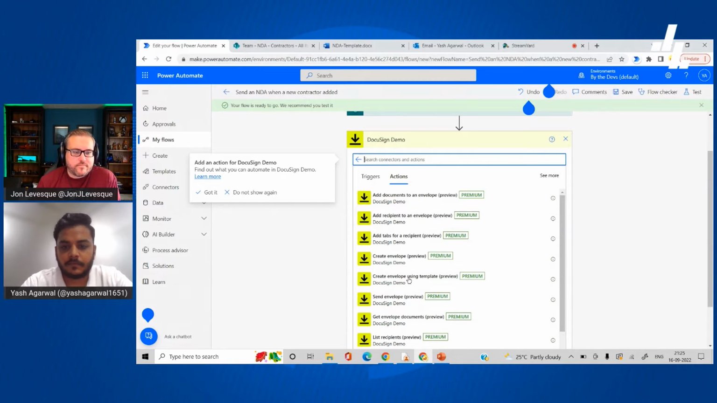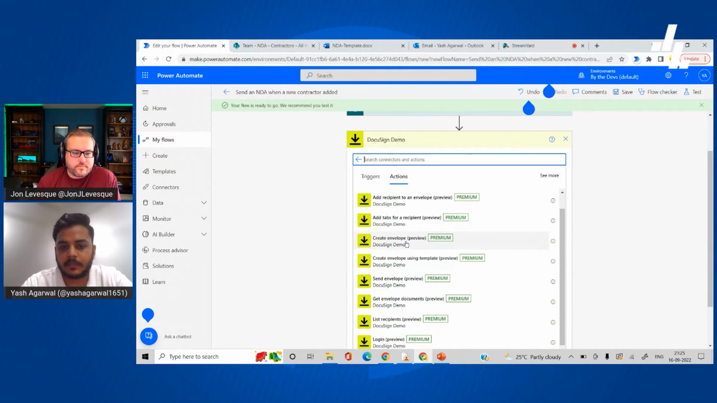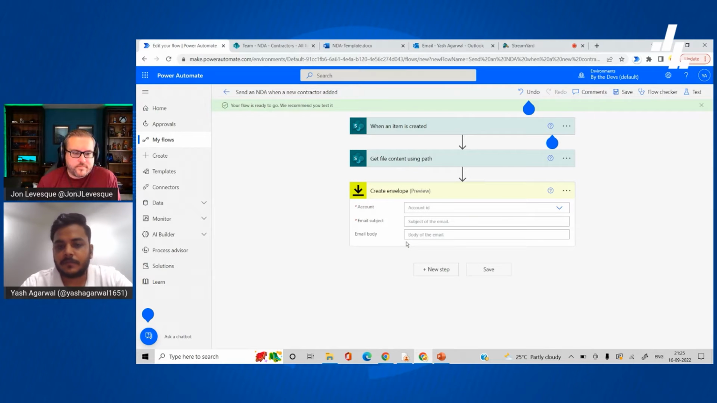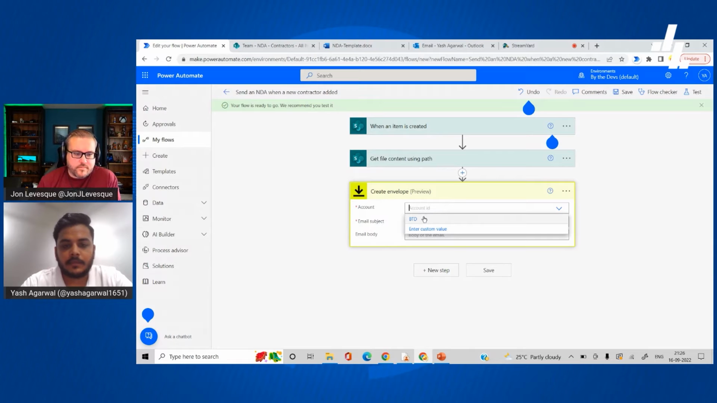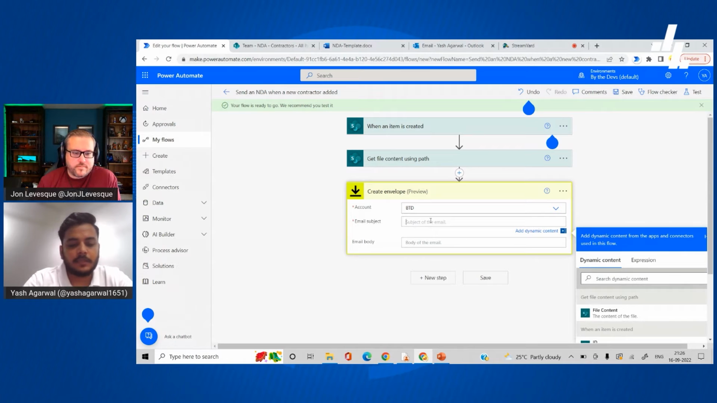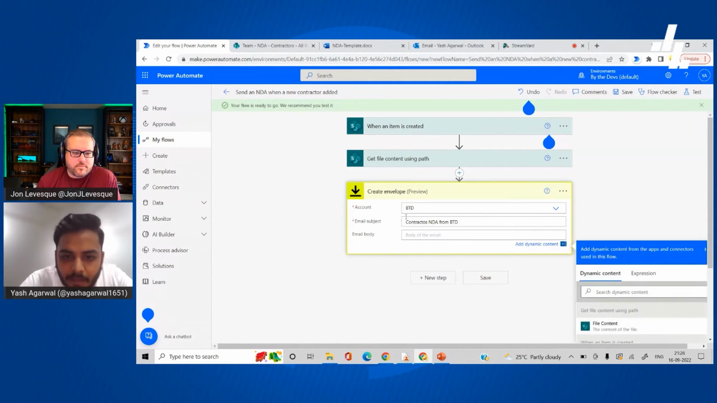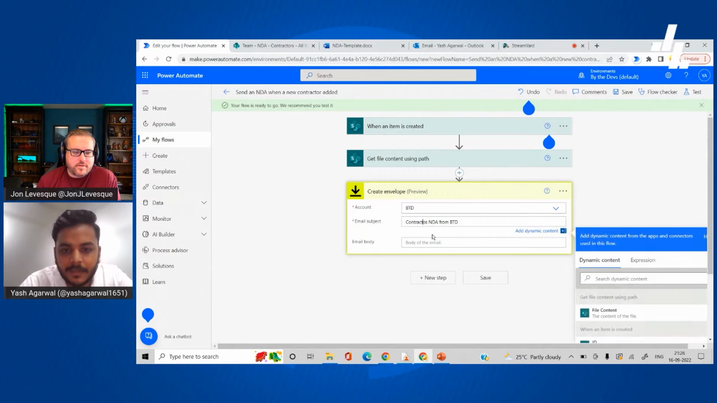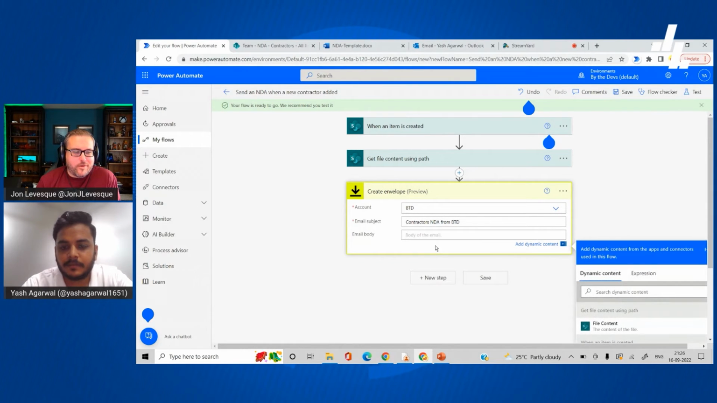In this, we have a set of actions. So we'll first select create envelope over here, because the first step is creating the envelope that we want to send, and it provides me with the account that I can select. So I'm selecting my account, and then in the email subject, I'll write, let's say, contractor NDA from BTD. Small typo in contractor. Okay, my bad, contractors. There you go.